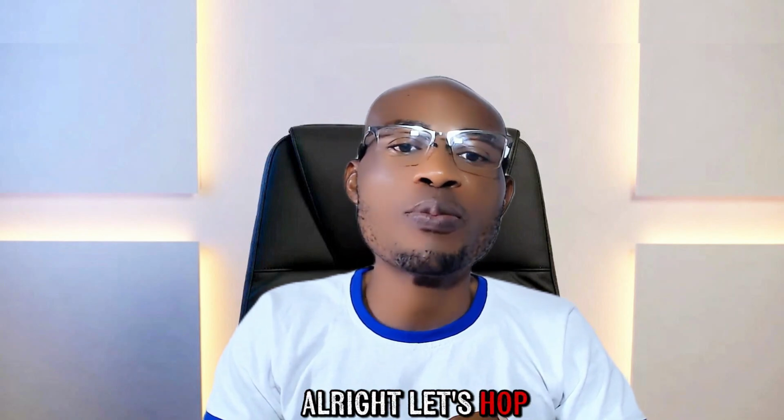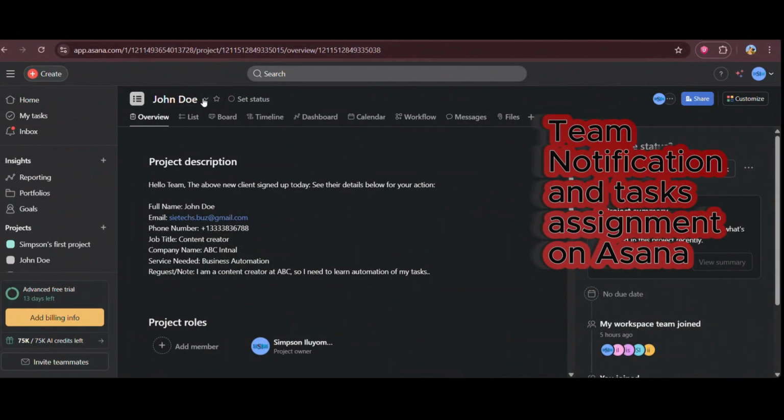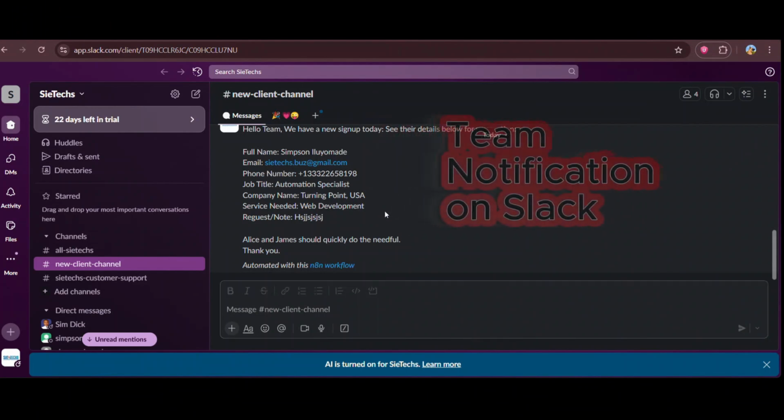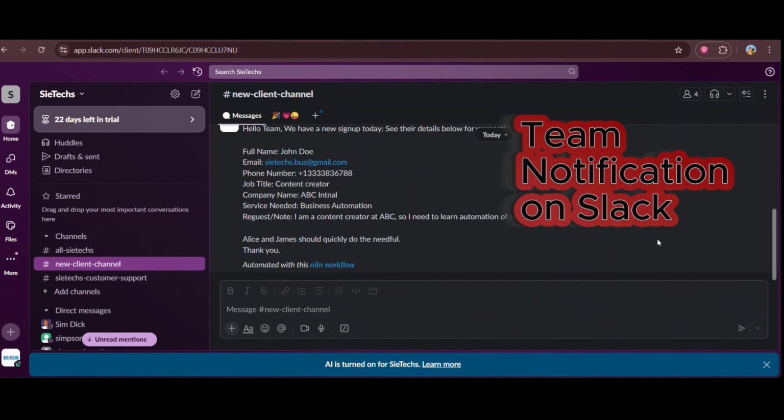Alright, let's hop into my browser and dive straight into today's demo. So before I show you the demo, I want to quickly explain what you can achieve with this. Once a client submits an onboarding form, the system instantly updates your CRM.